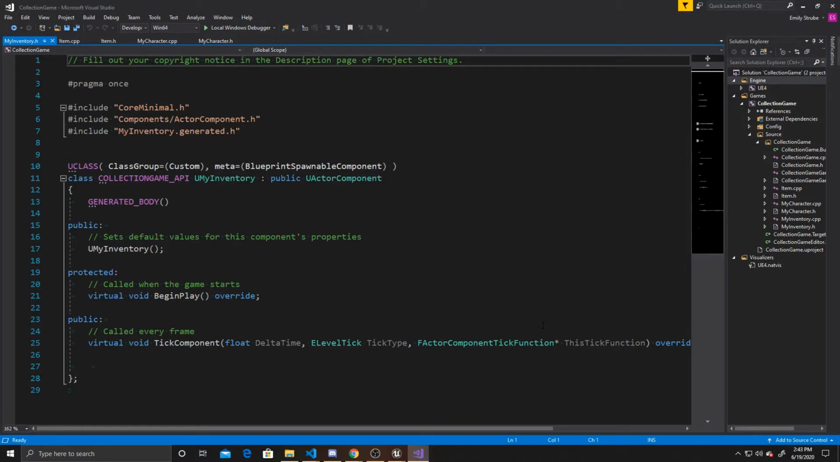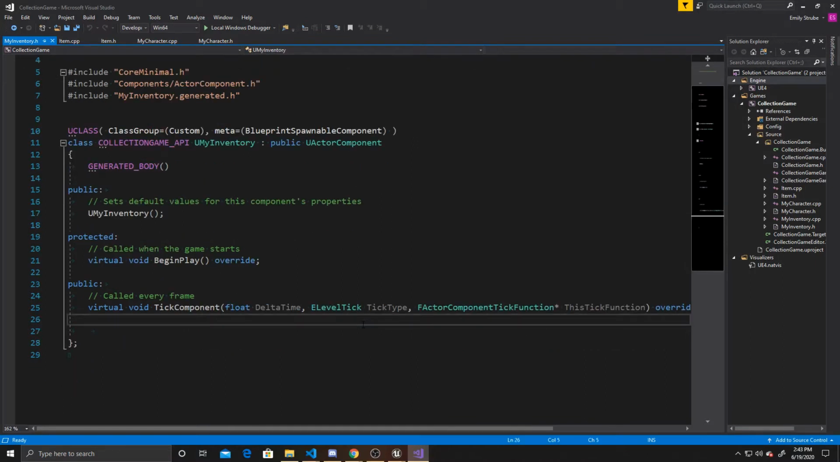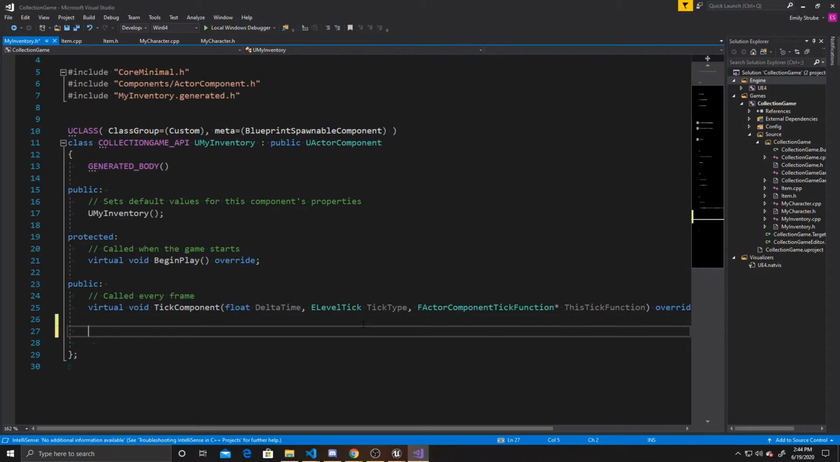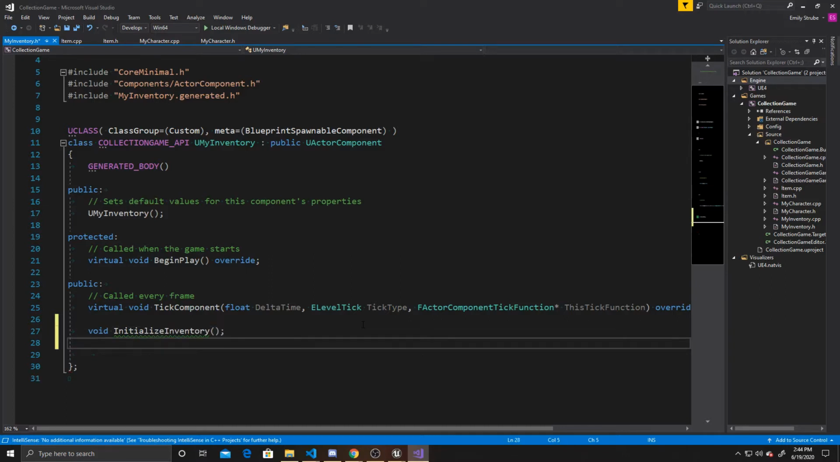Now that the script's created, be sure that you're in your header, and we're going to go ahead and create our functions. The first function is going to be for initializing our inventory, and it's going to be void. We're going to call it InitializeInventory. And what we'll end up doing inside that function is just filling our inventory with empty values.